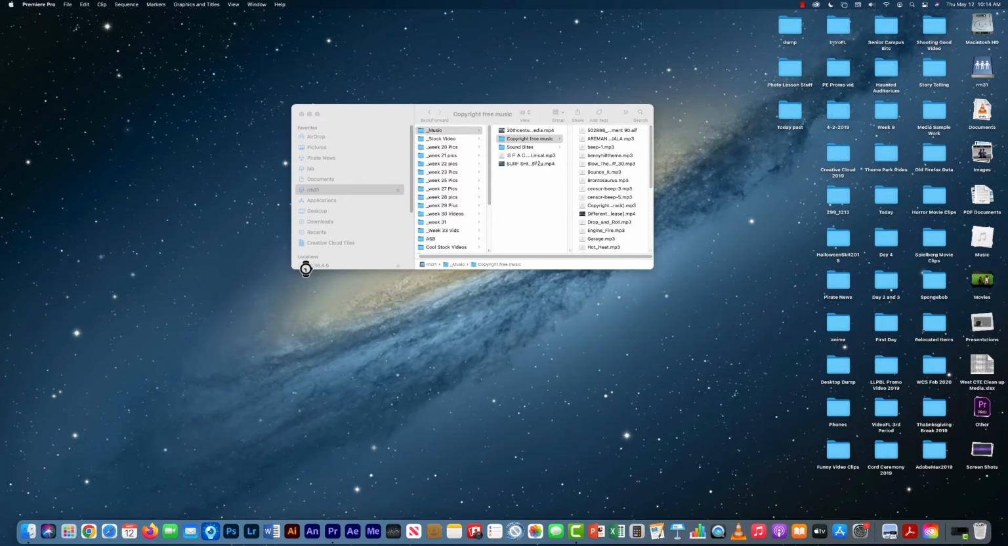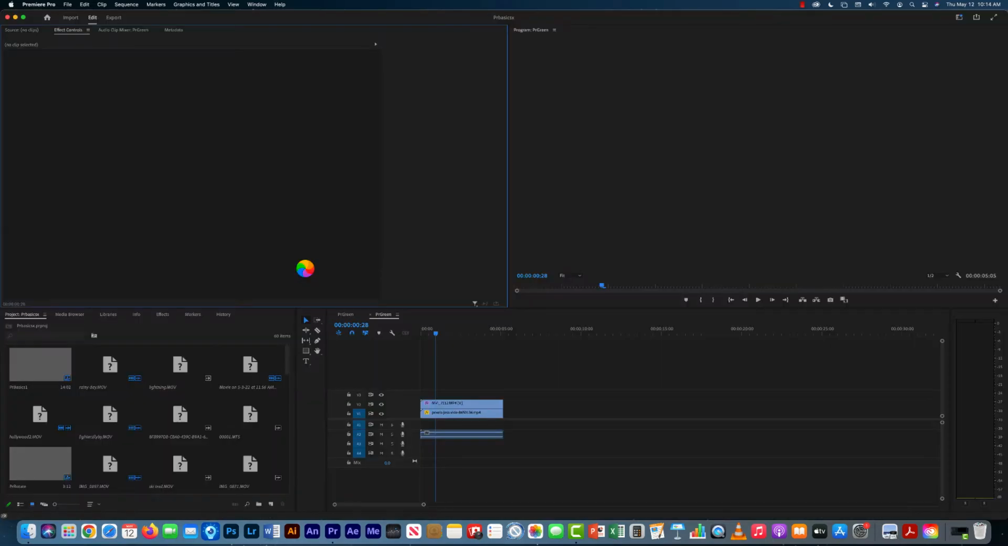I think it's still slow. I don't think rebooting helped. There must be something going on in the background on all these computers. All right.